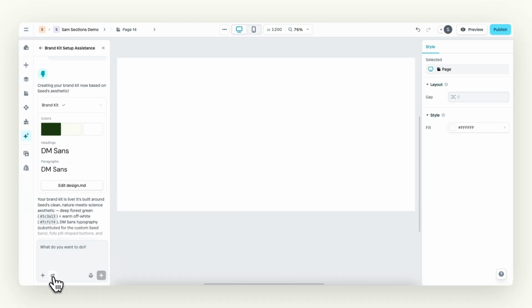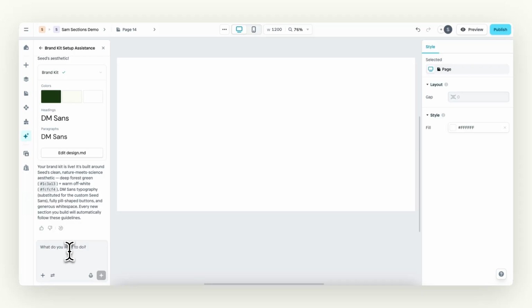And right here, we can see that the brand kit is on. And by default, it will be on unless you turn it off. Also, if you want to create a new brand kit, you can simply ask the agent to create something new and it will do the whole process again.